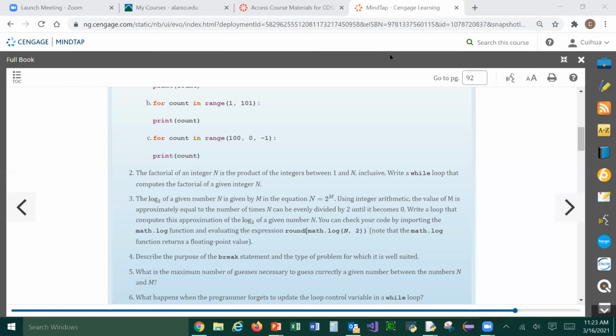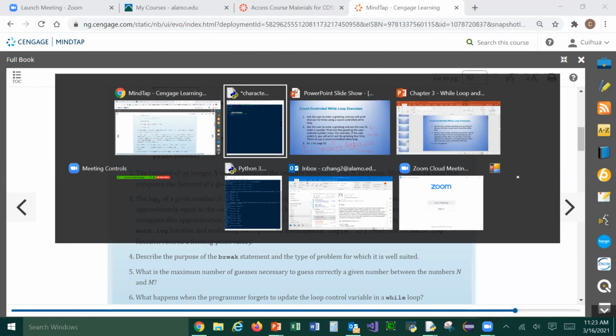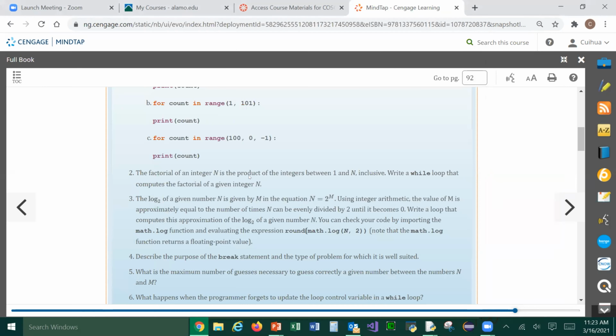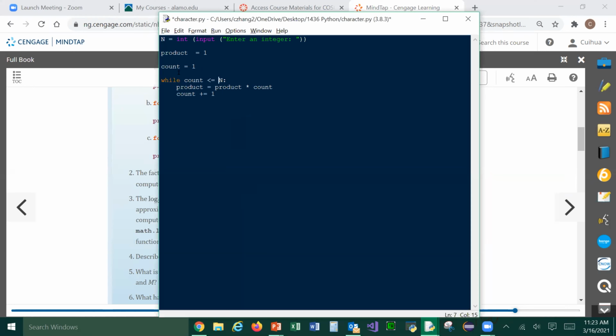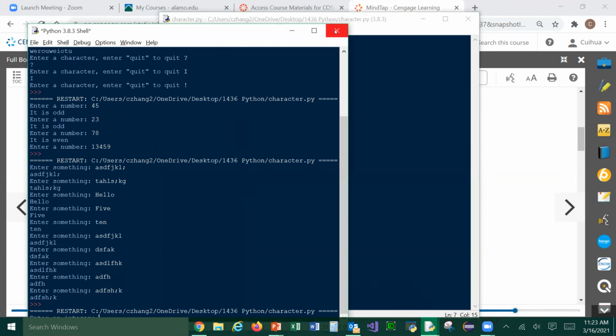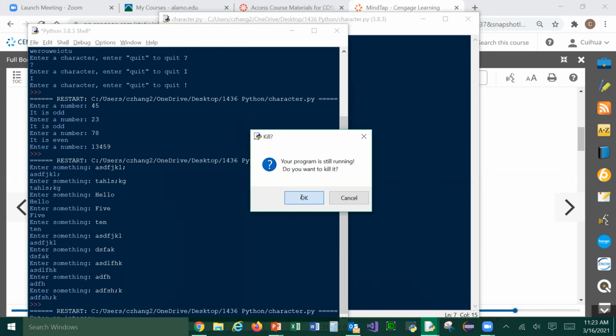Let me do this. So it says n, right? I will just make it more vivid. Just say n, and here, this is n. Okay, so count starts from 1 and goes to less than or equal to the number you entered, based on this, right? Okay, let's run.